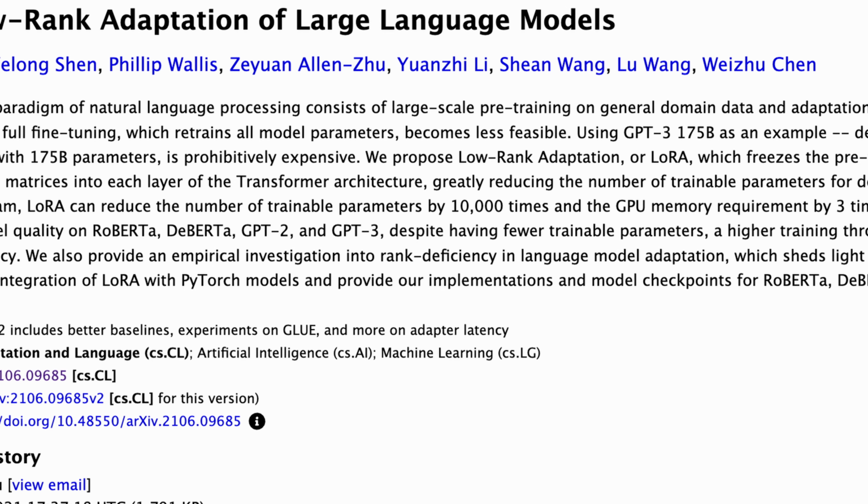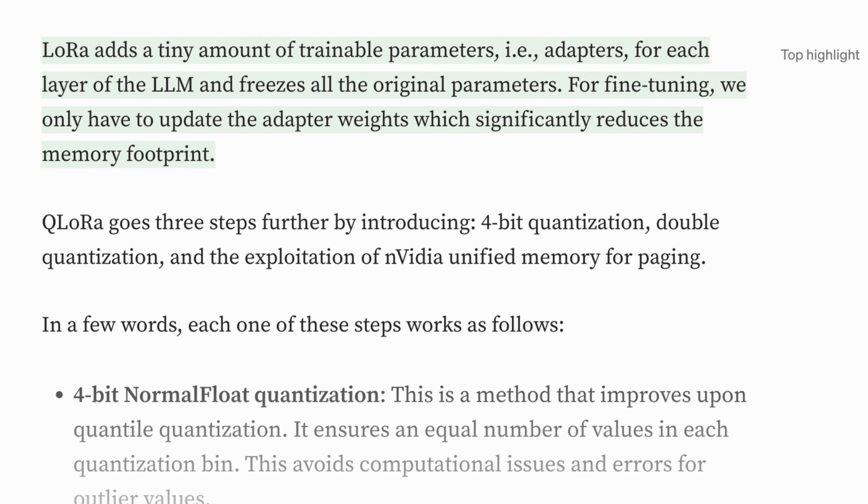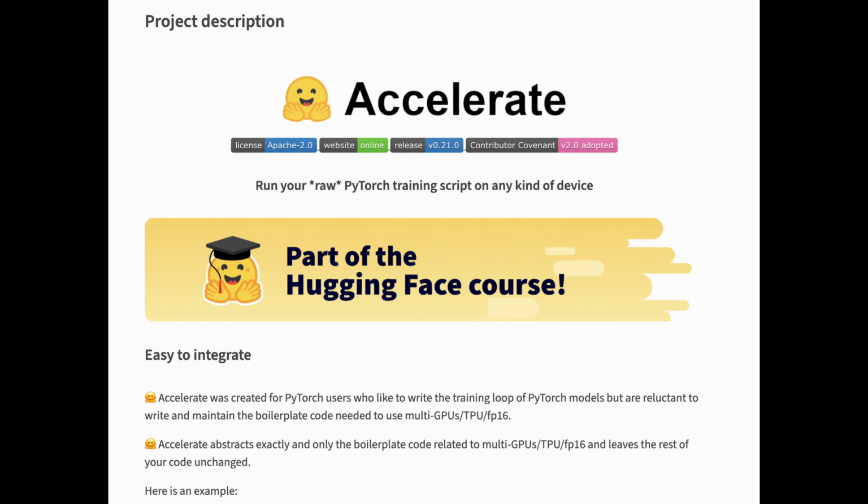LoRA, or low-rank adaptation of large language models, is a specific method. It focuses on freezing the pre-trained model weights. And finally, the bitsandbytes and accelerate libraries are going to be used for quantizing a model.